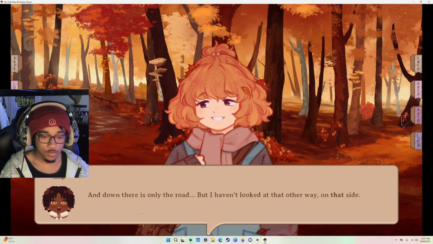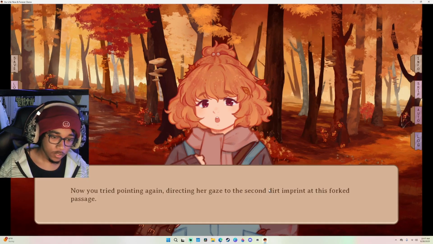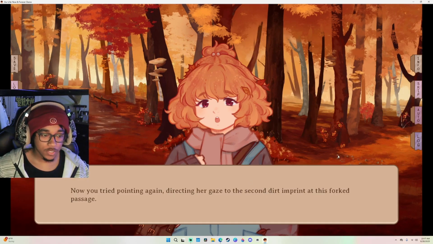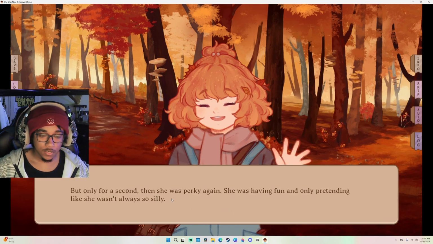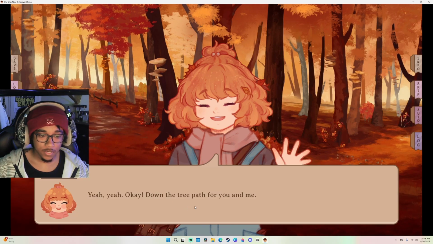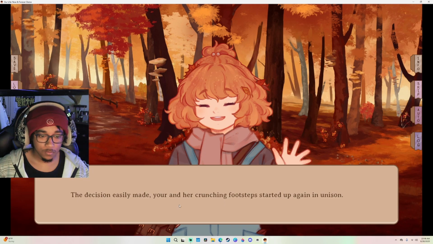And now, there is only the road, but I haven't looked at that other way on that side. Now you try pointing again, directing her gaze towards the second dirt imprint at this fork passage. With her lips shut in a tight line, she nodded rapidly and with seriousness. Only for a second. Then she was perky again. She was having fun and only pretending like she wasn't always so silly. Yeah, okay. Down the tree path for you and me. The decision easily made your quest continue, and her crunching footsteps started up again in unison.